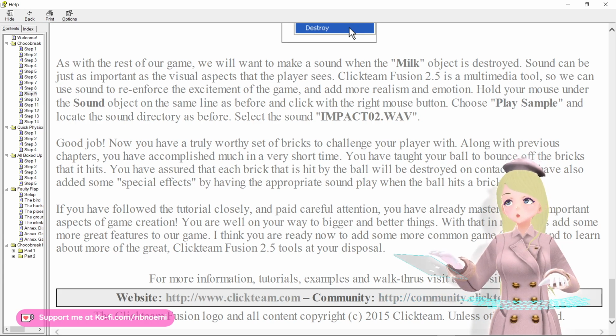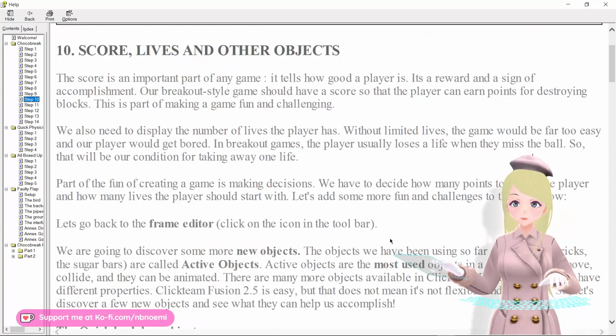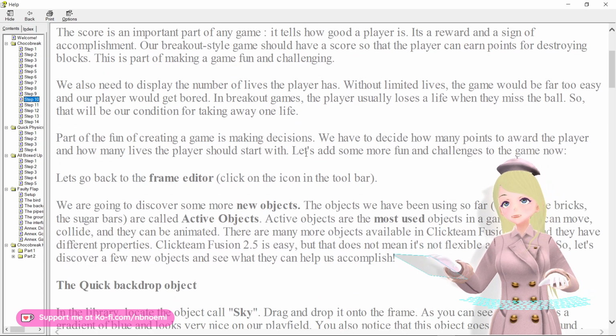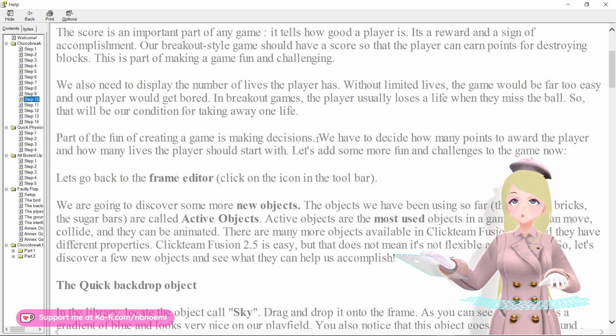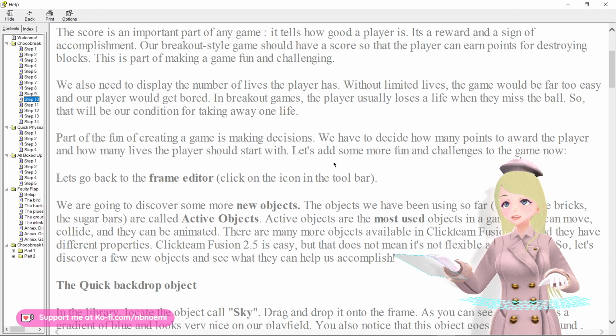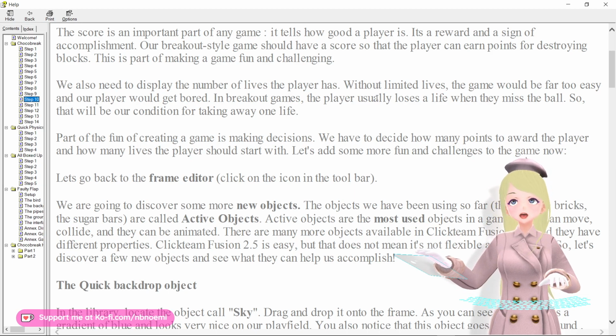So this is all fluff down here. We don't need fluff here. So, score, lives, and other objects. The score is an important part of any game. It tells us how good a player is. So, we need to display the score, and we also need to display the number of lives the player has. Without lives, the game would be far too easy and the player would get bored.